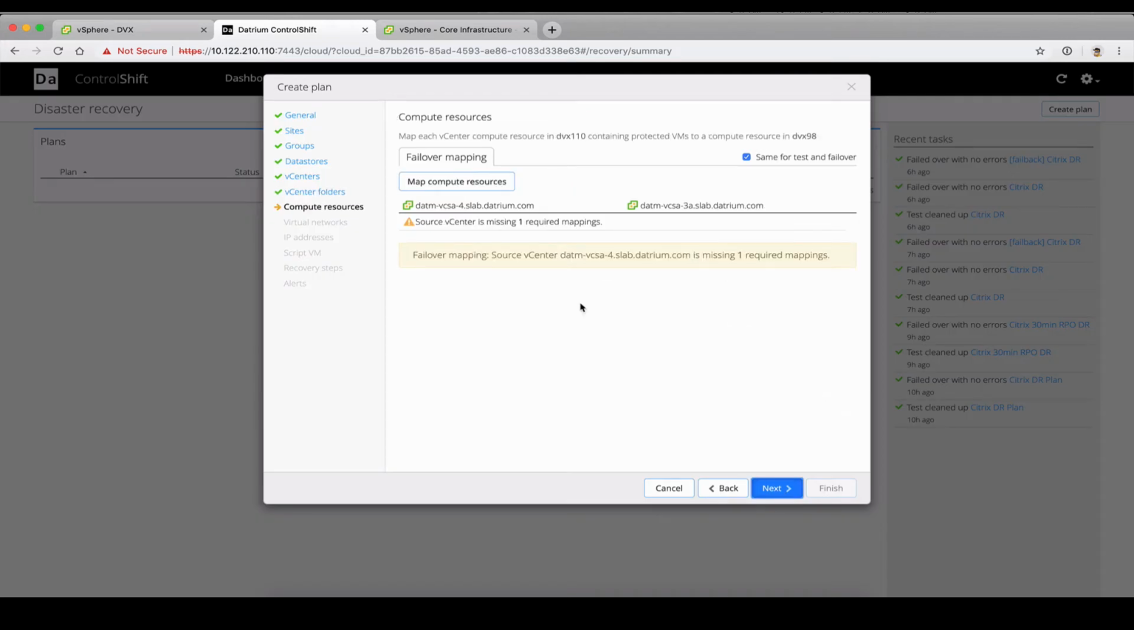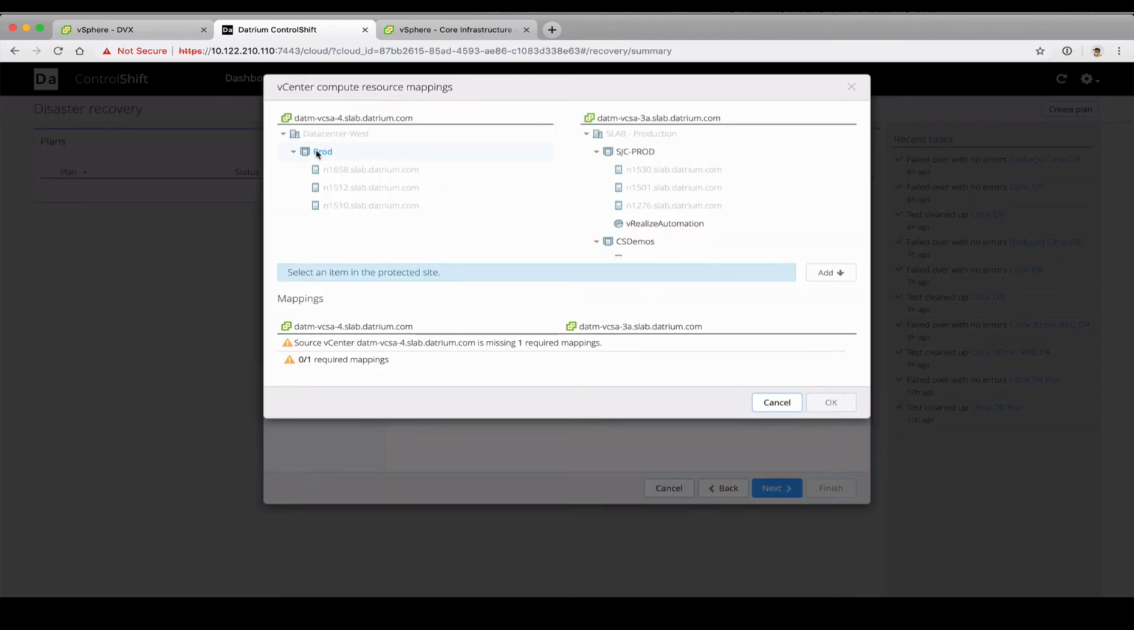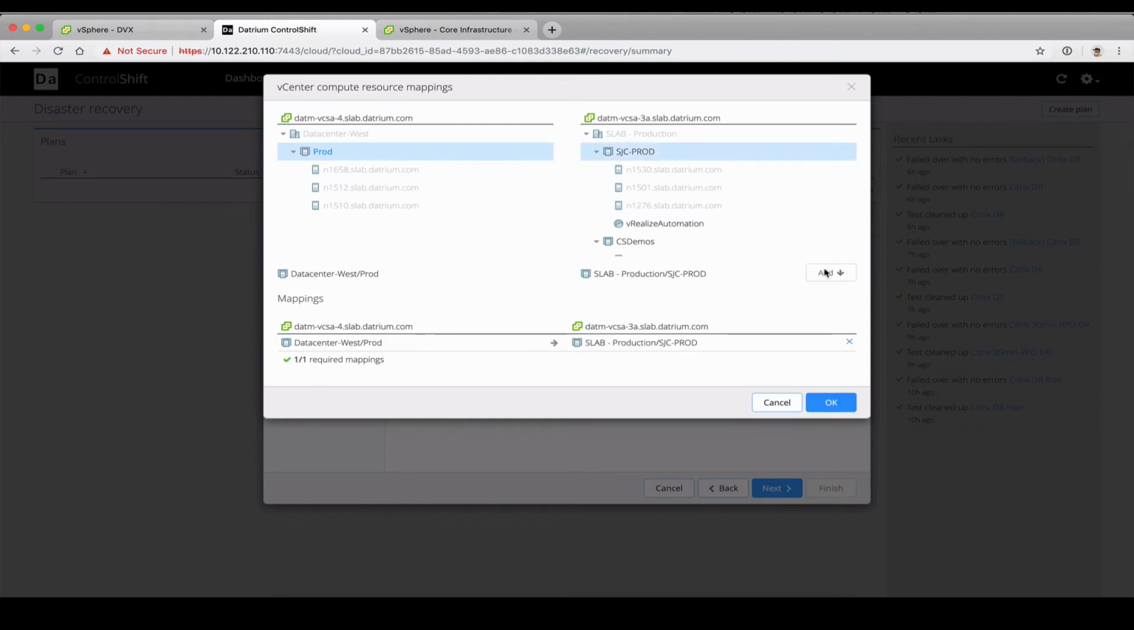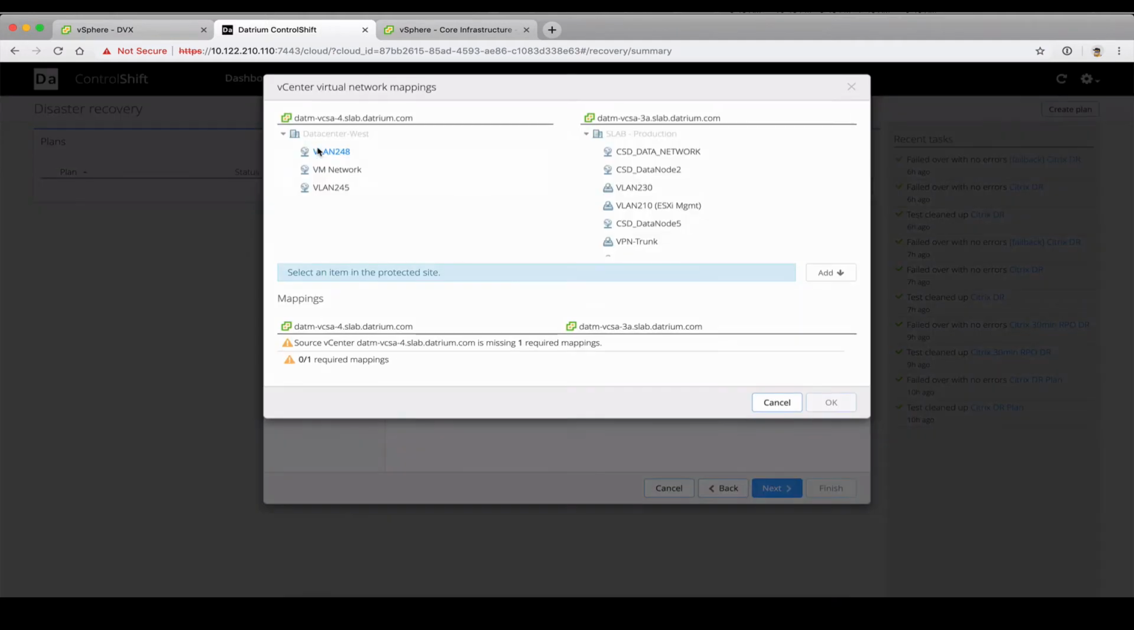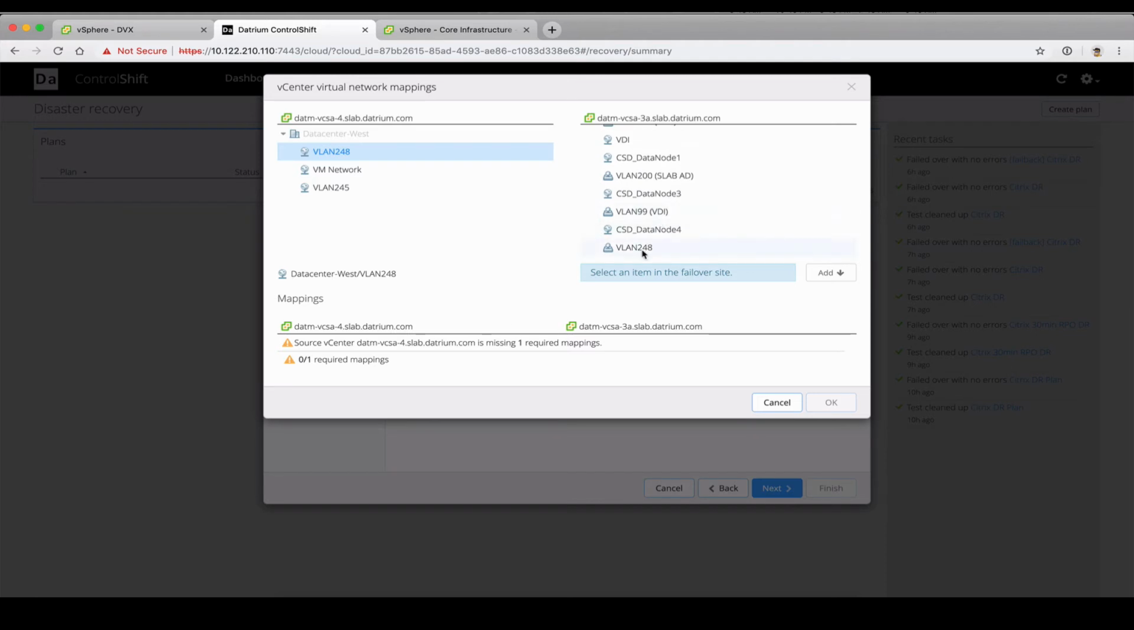Okay. I'm going to map compute resources. So this will be the cluster to cluster. I can actually select multiple different things depending on what type of VMs and how many VMs I'm putting in this protection group or this DR plan. Map virtual network. So in my original vCenter, this VM is using VLAN 248. I could select another one on the destination, but I'm going to use the same because I know I can leverage the same subnet.